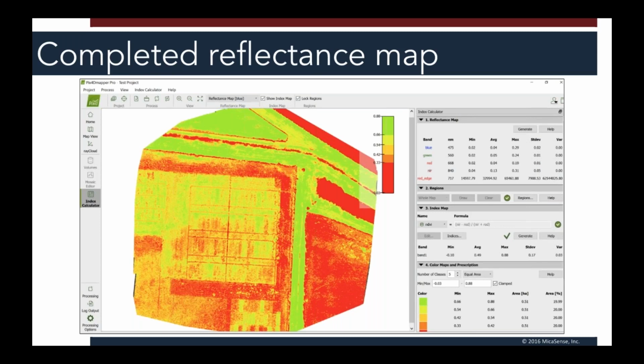After going through those steps, this is what you'll get as the output, the completed reflectance map. You can see here on the reflectance map under index calculator the minimum, max, and average values for each band. And then in the index map area, you can see NDVI. NDVI is a vegetation index that is already entered into Pix4D, and so that's what we're displaying here as the default.